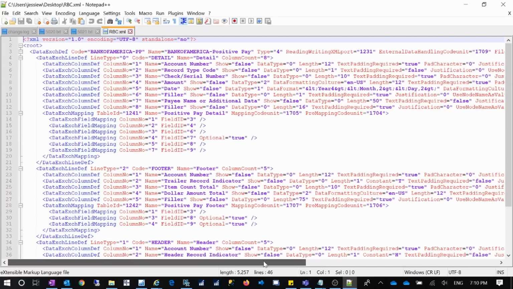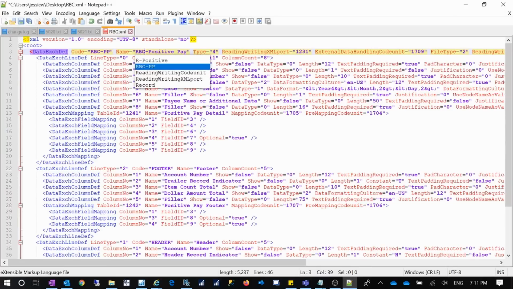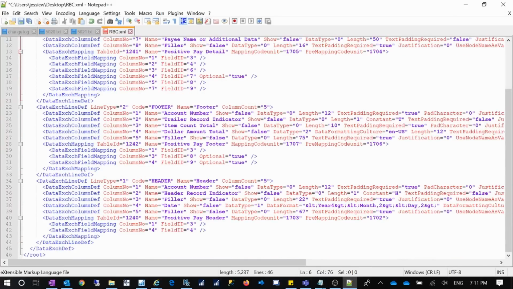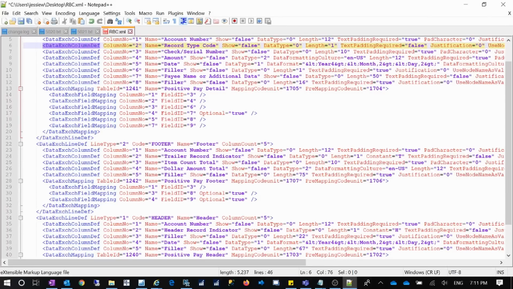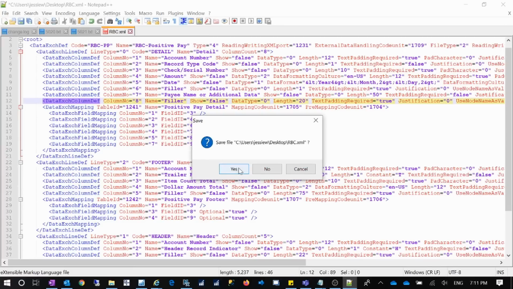I just want to change one field, and I want to rename it. Instead of Bank of America, I want to rename it to RBC positive pay. So you can make the changes from that XML file. Then after you make the change, you can change as many places as you want to meet the bank specification. For example, in this example, I just want to change this from 16 to 20, and change the name of this XML file, and then I can save this change.